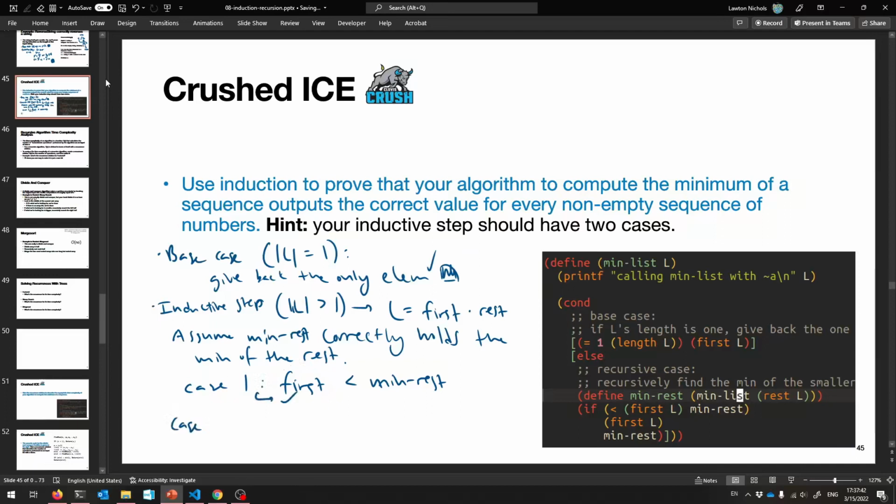Case 2, if min rest, if that wasn't true, we hit the else case. That means min rest is less than or equal to first, and we're returning min rest in that case. It was smaller than first, which means it's the smallest thing total. Okay, smaller or equal to it. So in every case, we're returning the smallest element, and that proves our theorem. Proves that we're actually calculating the min of the list.